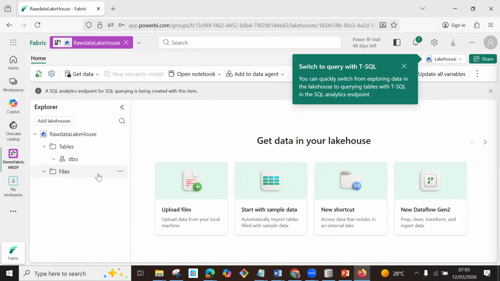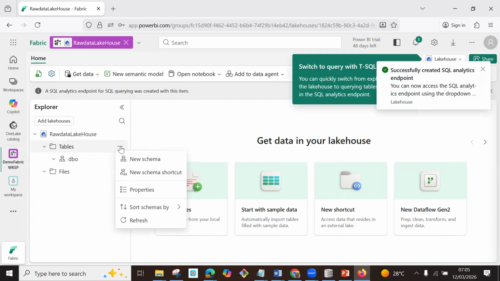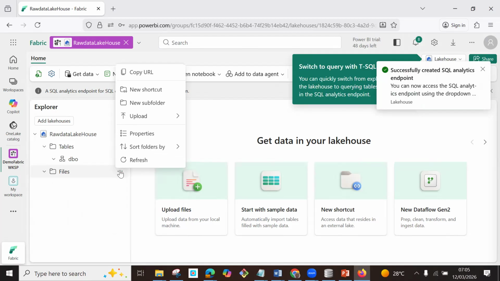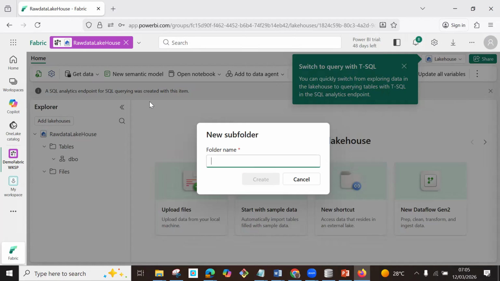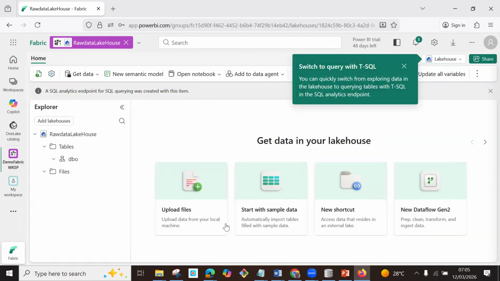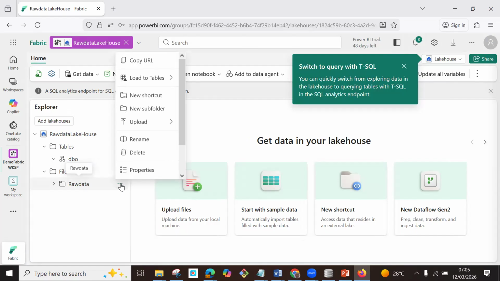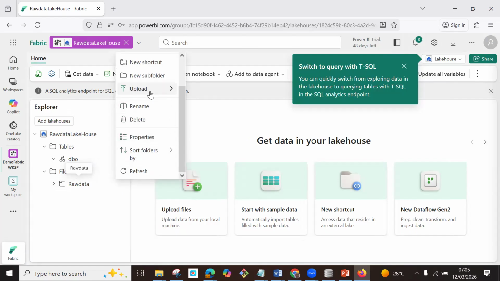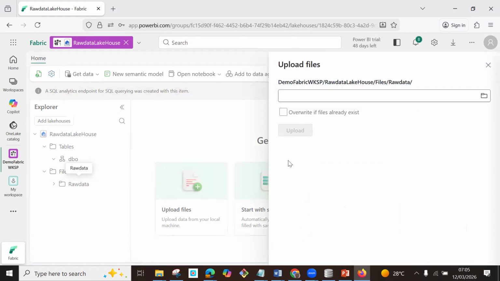So I'm looking at flat files today. If it were otherwise, you would have created the schema and set the table. But let's use flat files today. I need to create a new folder. Let me call this one raw data. I create this, and it is there. So here I need to upload data to this folder.